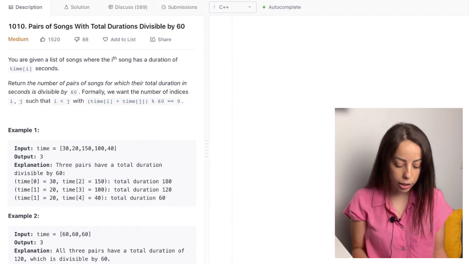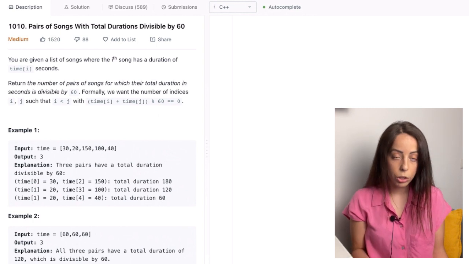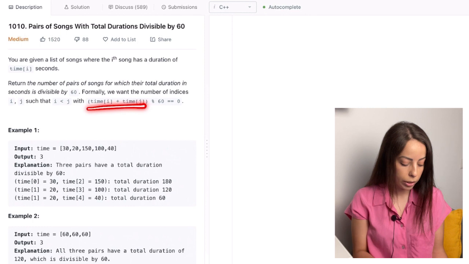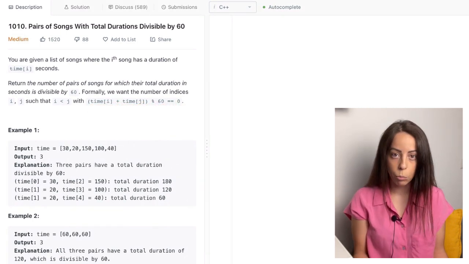So if you're not familiar with this mod operation, this percent sign here, all it does is return the remainder of a division. So if it returns 0, it means that the division of this sum by 60 leaves 0 remainder, which means this sum is a multiple of 60.